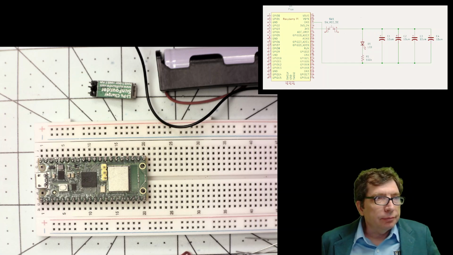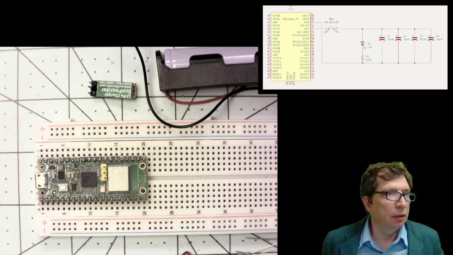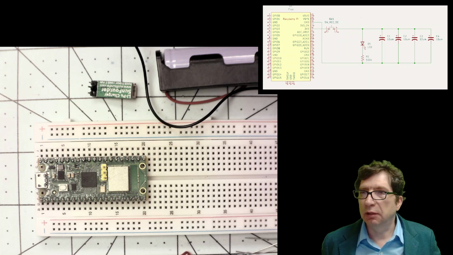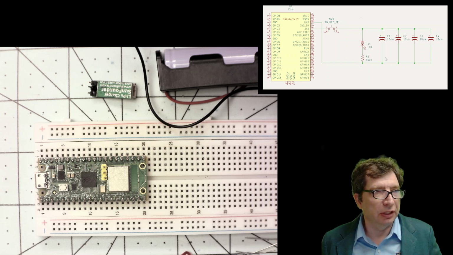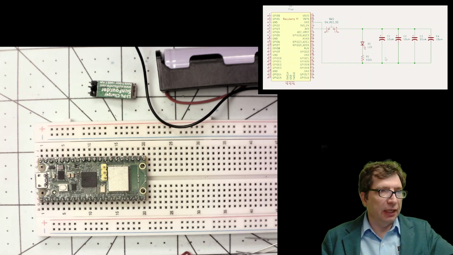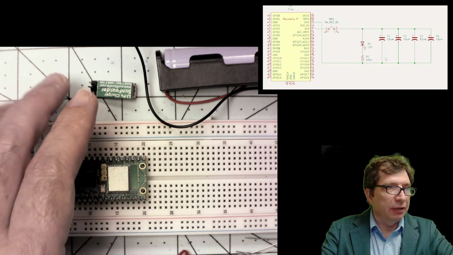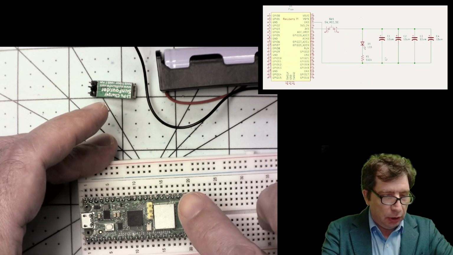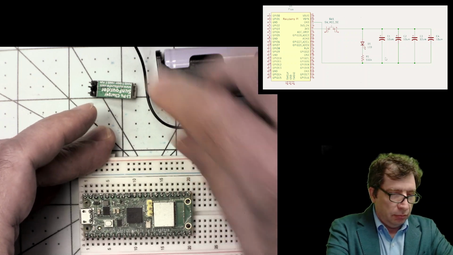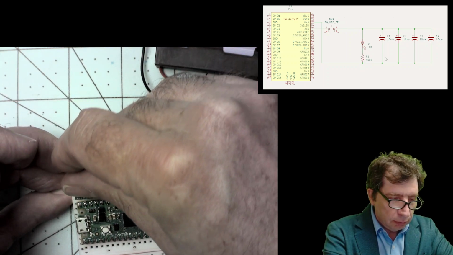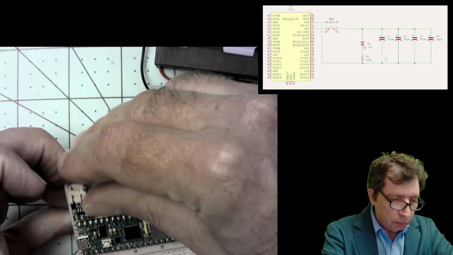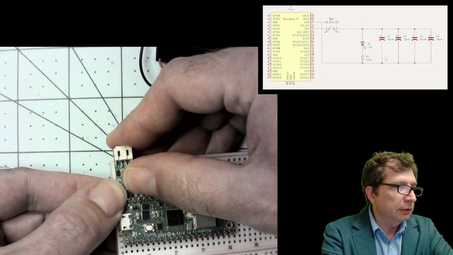Okay, we have our breadboard with PICO, and we have our schematic diagram here on the screen. We can start building our circuit. First of all, power supply. We have plugged the power supply, like this.